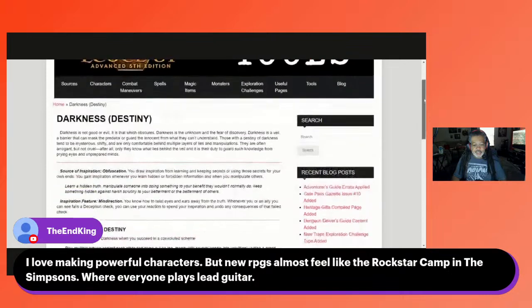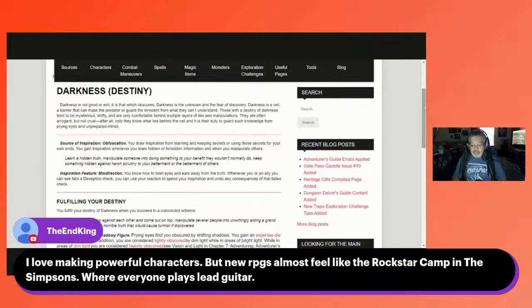So darkness is a destiny. Ooh, kind of sounds dark. Darkness is not good or evil. It is that which obscures. Darkness is the unknown and the fear of discovery. Darkness is a veil, a barrier that can mask the predator or guard the innocent from what they can't understand. Those with the destiny of darkness tend to be mysterious, shifty, and are only comfortable behind multiple layers of lies and manipulations. They are often arrogant, but not cruel. After all, only they know what lies behind the veil, and it is their duty to guard such knowledge from prying eyes and unprepared minds.